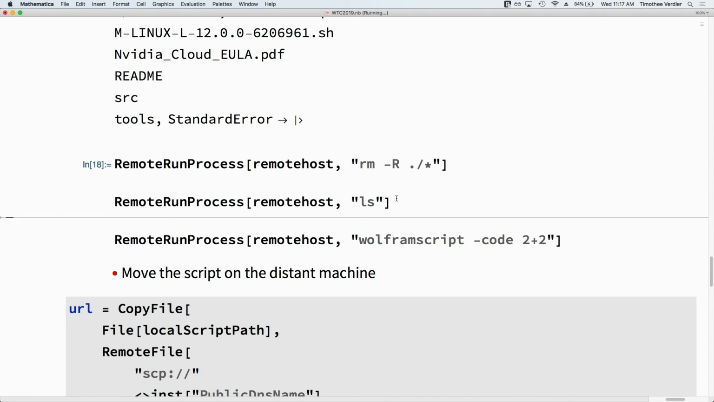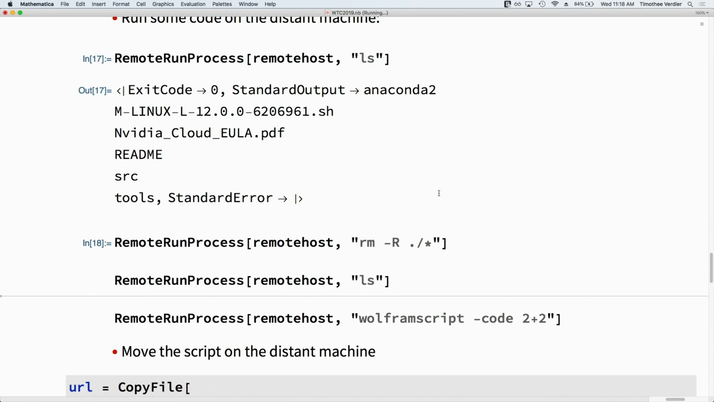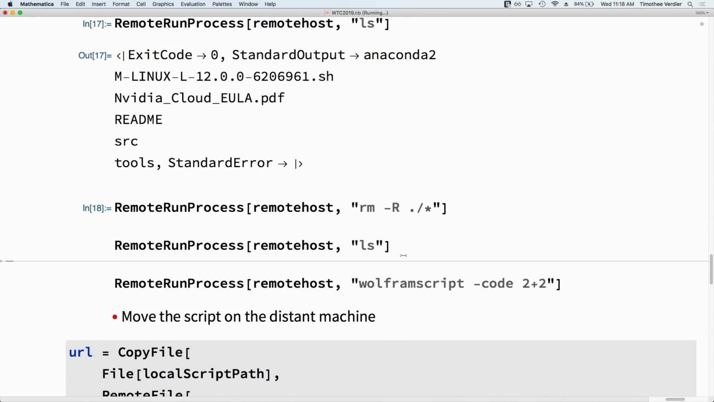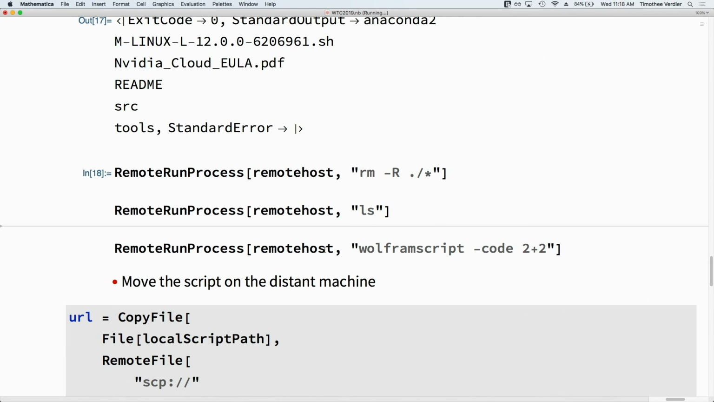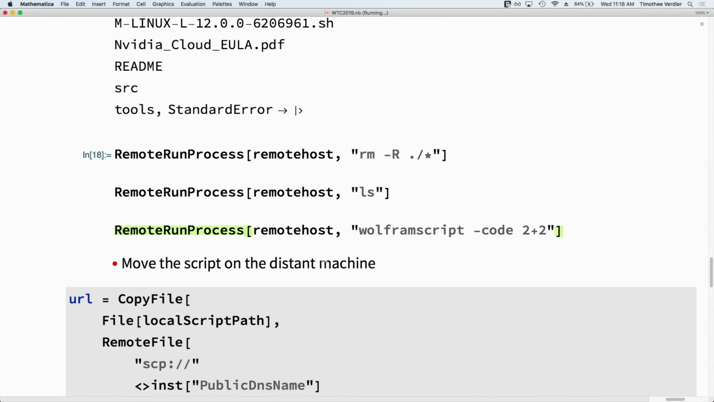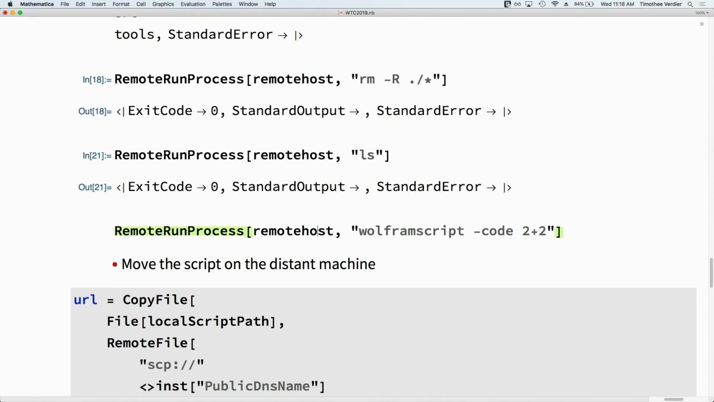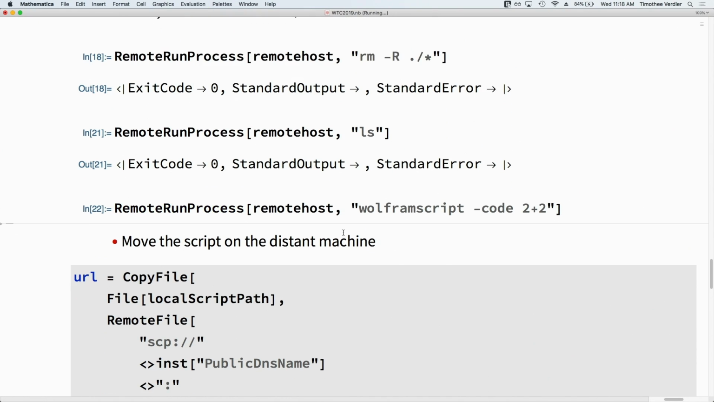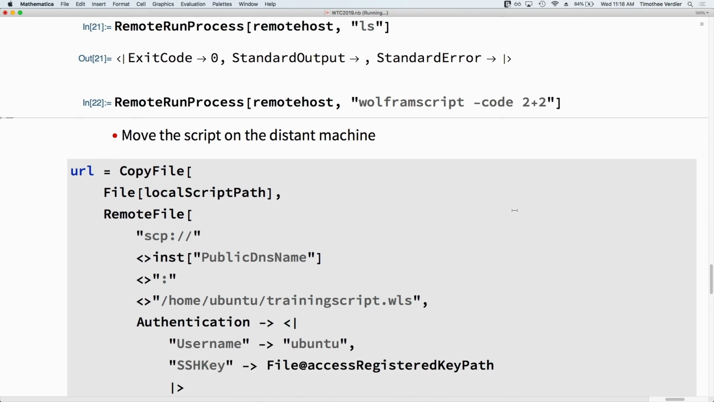Let's see. Okay. And let's try to execute some. Yeah, okay. It's a bit slow. Yeah, connection. Let's try to execute a dummy script that is just like 2 + 2 and see whether the system is able to answer.